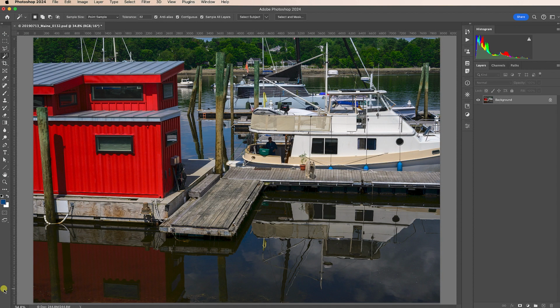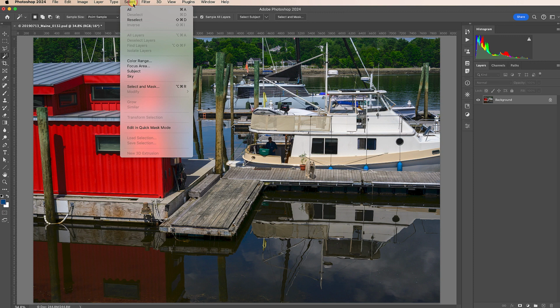Welcome. Over the years, Adobe has added quite a few selection tools to Photoshop, and that's great. That said, one of my favorite selection options has been around a long time, and that's Color Range.